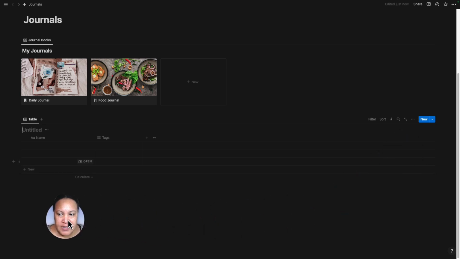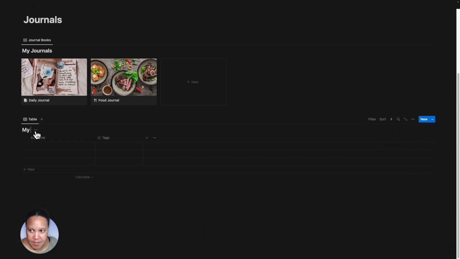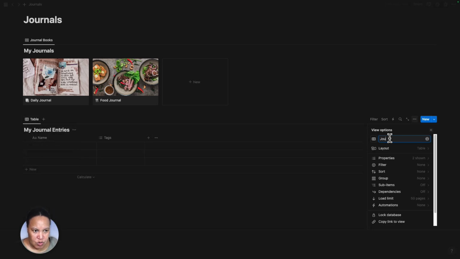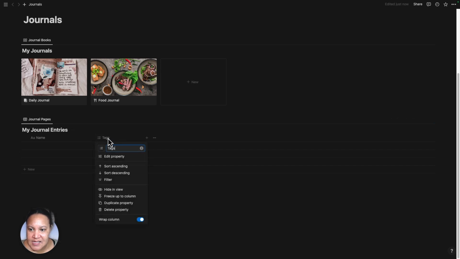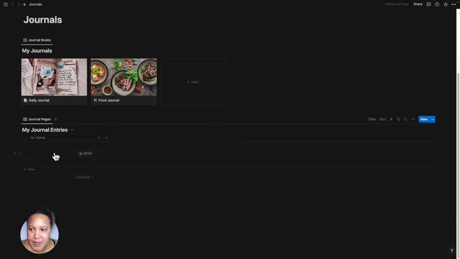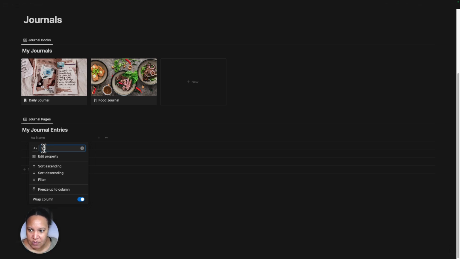And now with this one, we're going to name it my journal entries. And then here we're going to change the table name to journal pages. We're going to keep this in a table layout so that way we can see each and every page. Now we do not need this tags property, so we're going to click on it, and we're going to delete the property. We're going to change this name to a more specific name, such as title.